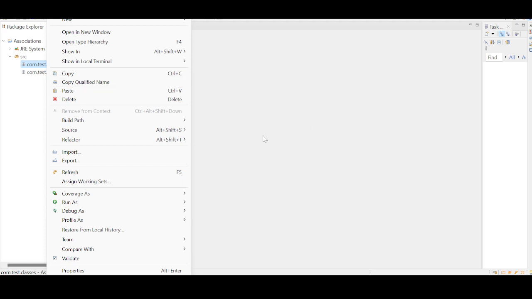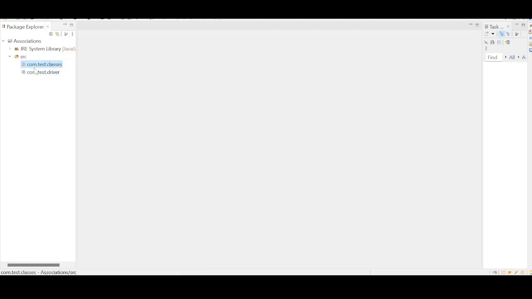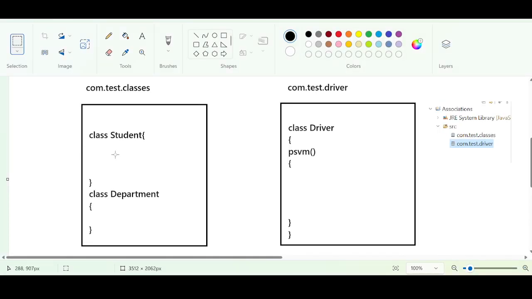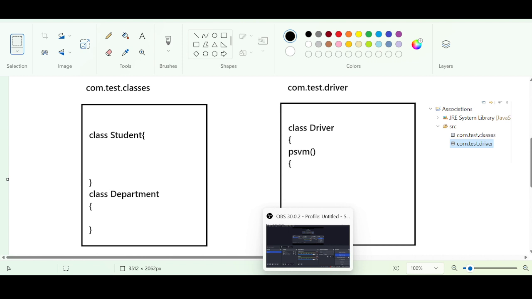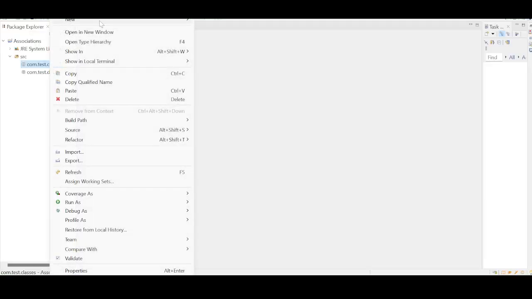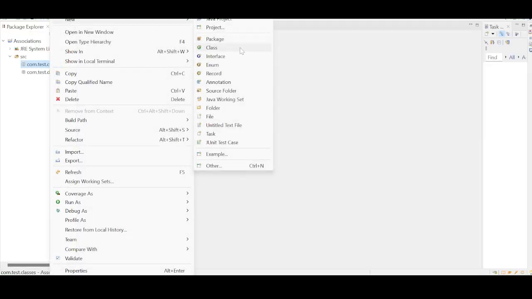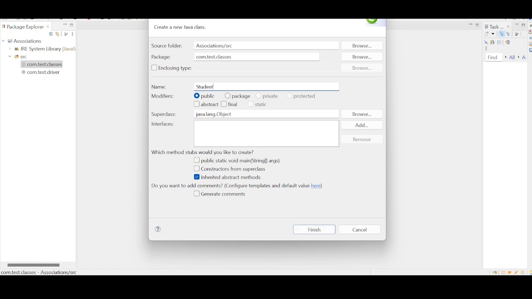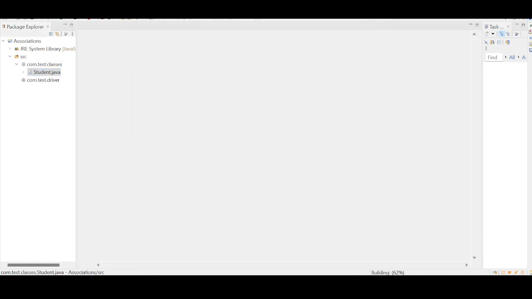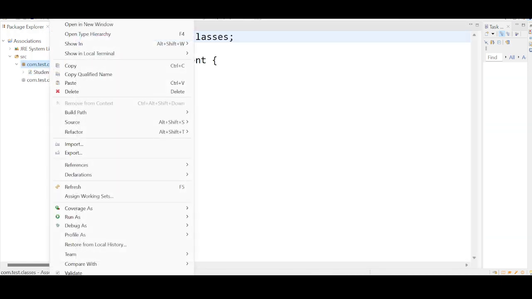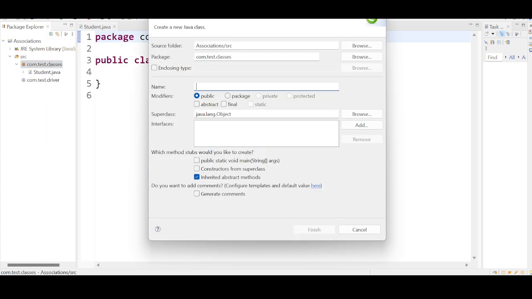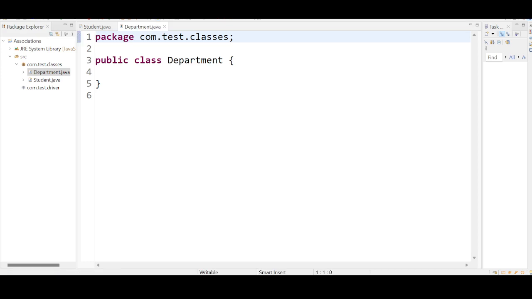The next thing we are going to do, go back to Eclipse. Inside the com.test.classes package, how many classes do we need to create? Two classes, right? One is for student and one is for department. Right click on the package, click on new, click on class. One is the student class. Finish. Again right click, new, class. The second one is department. Click on finish. Two classes are created under this.